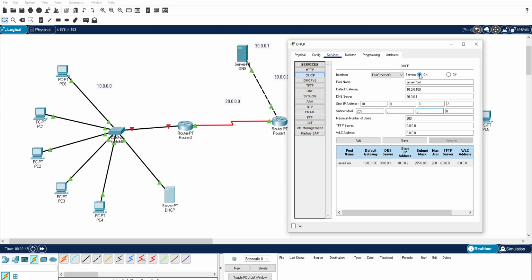Once you turn this service on, this machine is ready to provide the DHCP service. Then you can change the interface here. Suppose you have two or three connections, you can fix which interface: FastEthernet 0/0, 0/1, 0/2, 0/3. You can mention the name of the interface. But fortunately, we have only one connection here, FastEthernet 0/0, so by default you select that. So this is how to configure the DHCP.